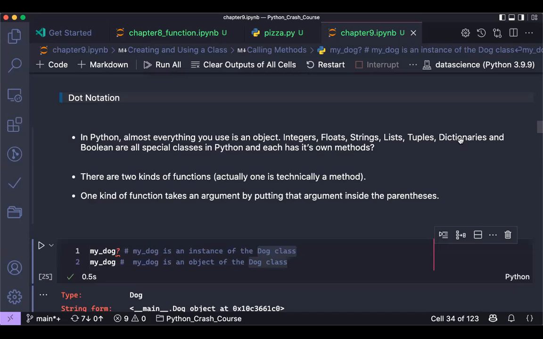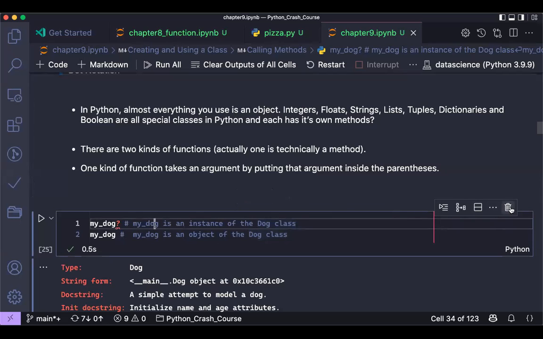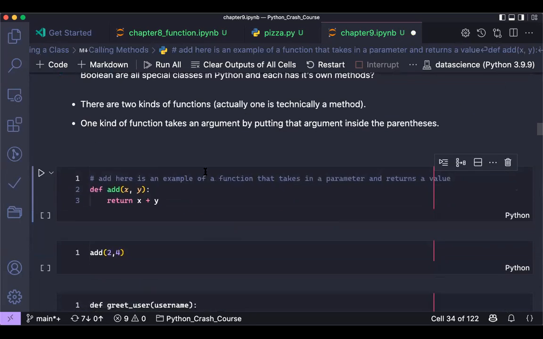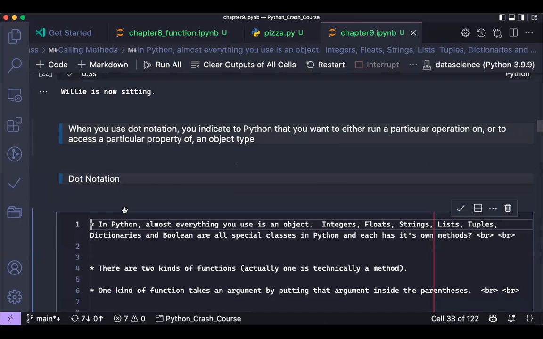Integers, floats, and Booleans are all special classes in Python. So basically there are two kinds of functions we want to talk about in Python. There are two kinds of functions.